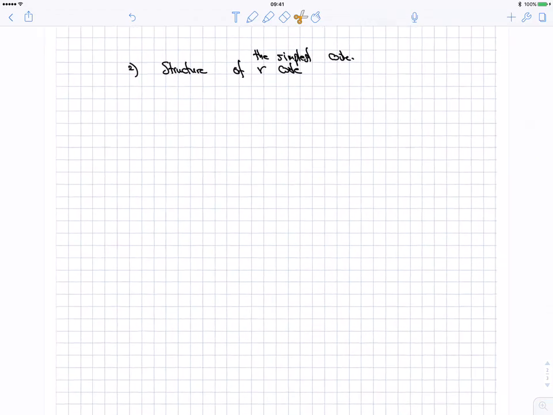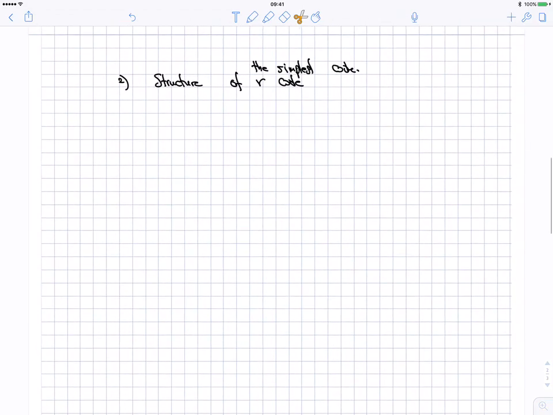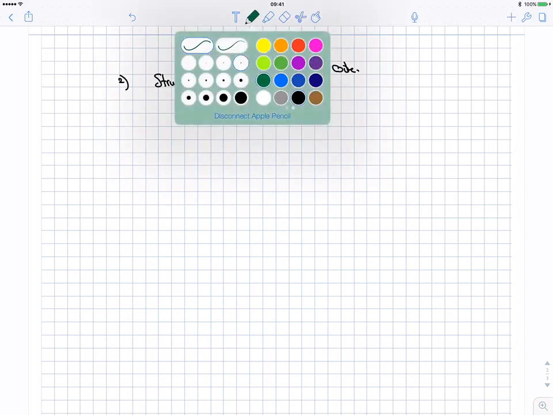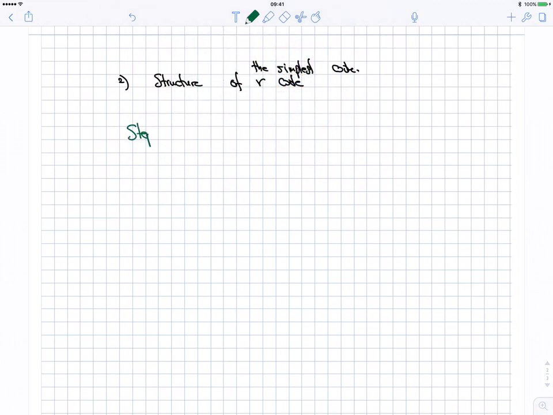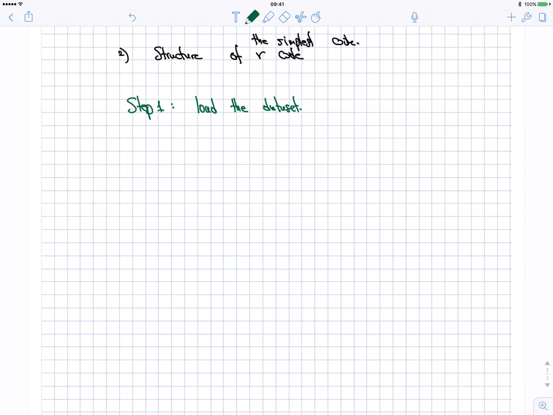So really I want to give you a beginner's code, what you're going to do as you open up Stata and you want to program either through the command window or through the do file, okay? So step one will always be to load the data set. Okay, that's going to be step one.